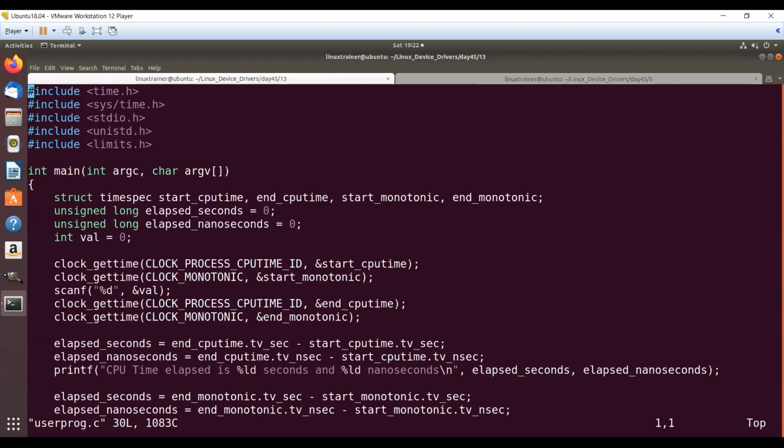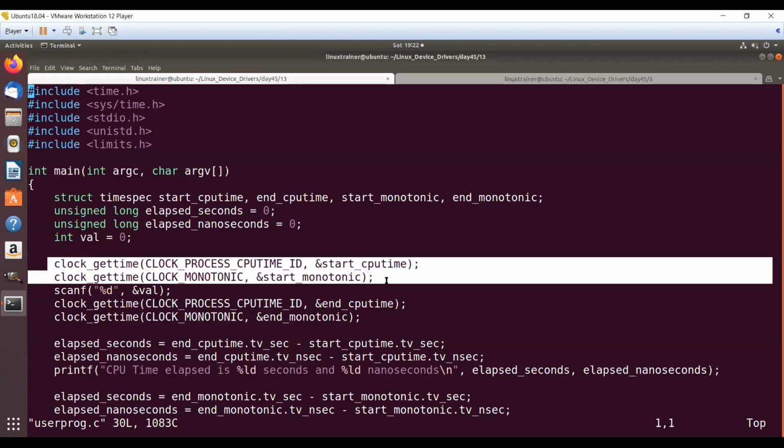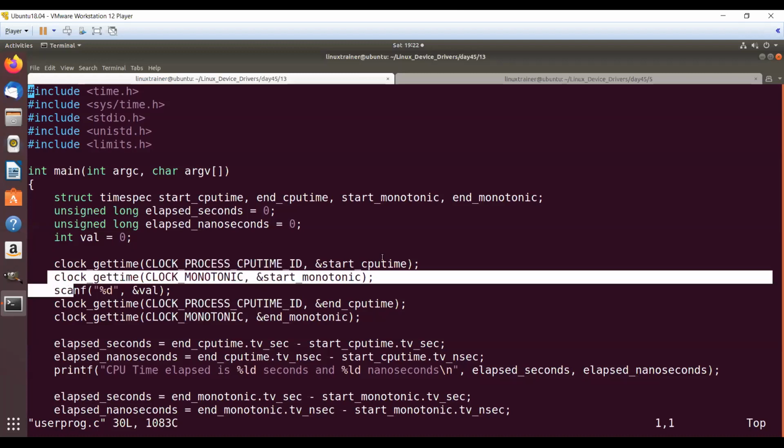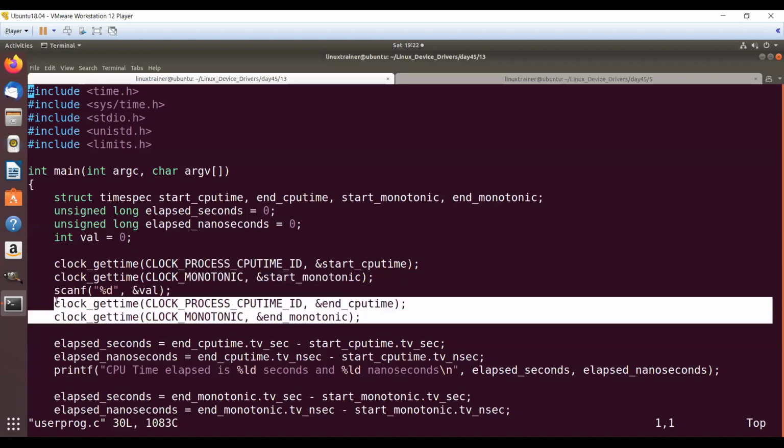Now let's compare both clocks, clock underscore monotonic and CPU time ID. I accept a user input using scanf. So I have an integer variable val. I use two clocks now. I want to measure the monotonic time as well as the time spent by the CPU. So I keep it in between scanf. I measure the start time and then I measure the end time for this particular function and I display it.